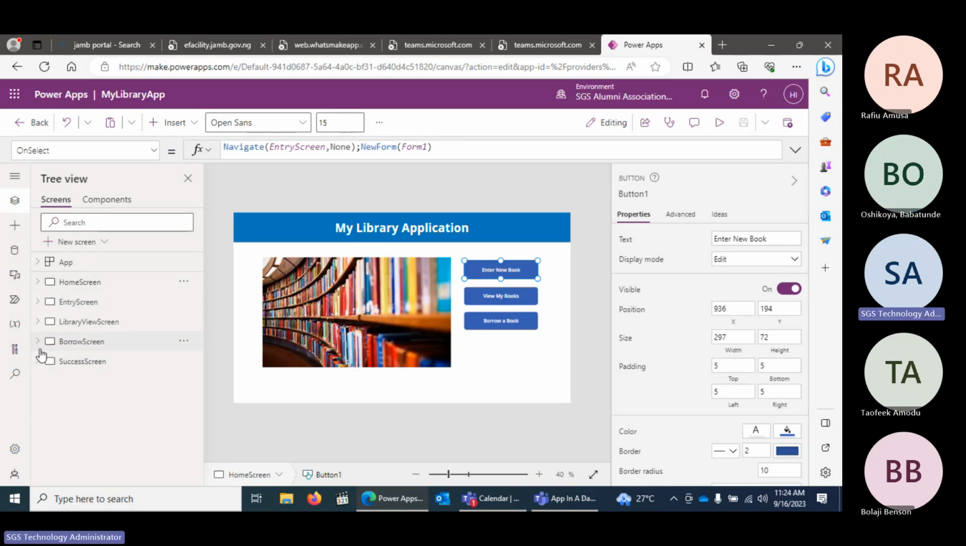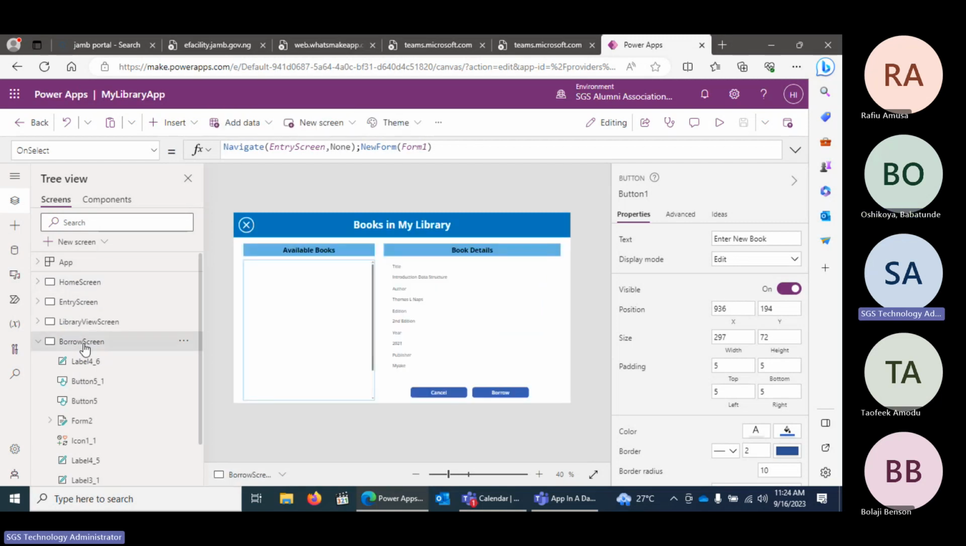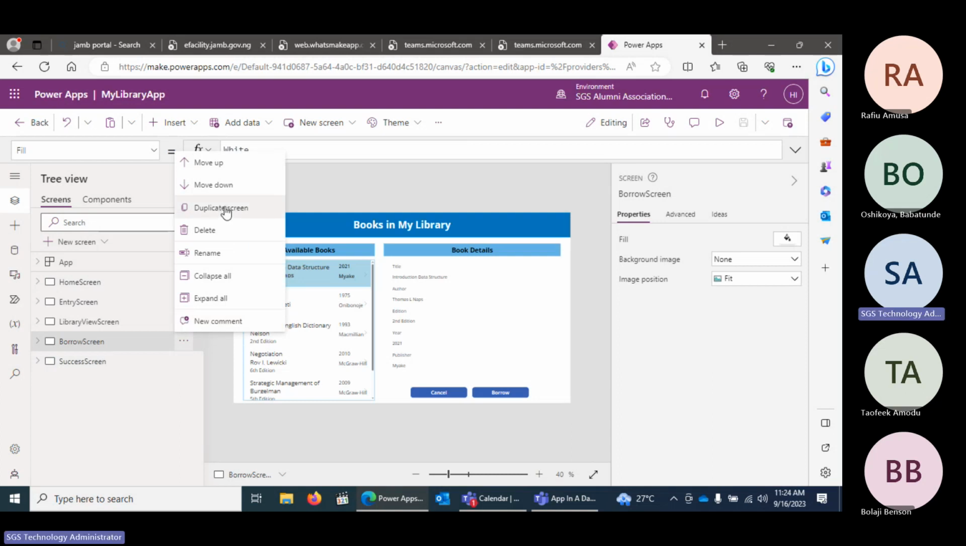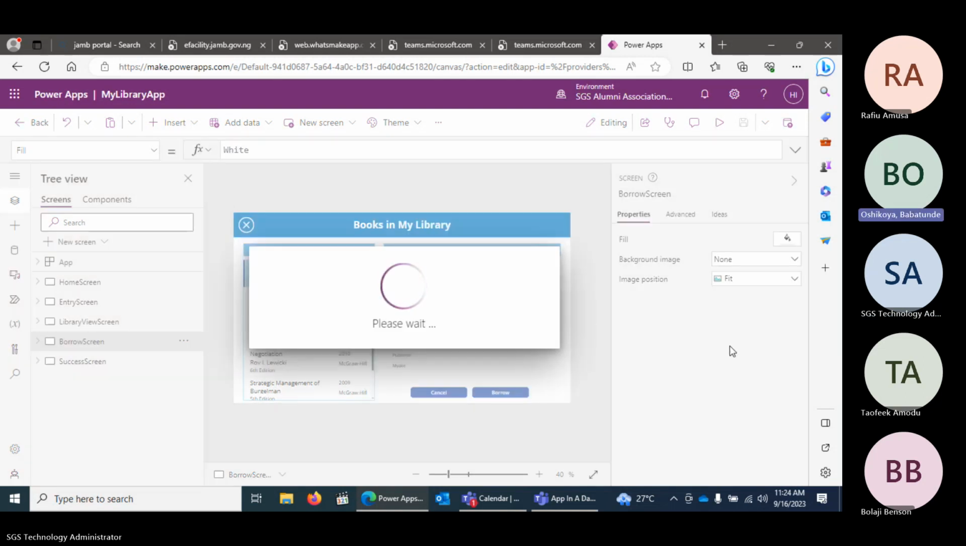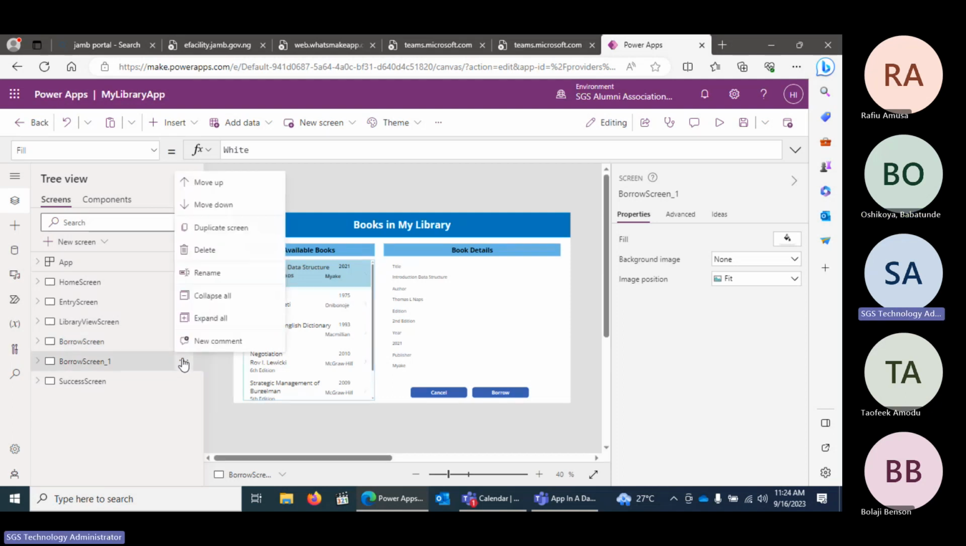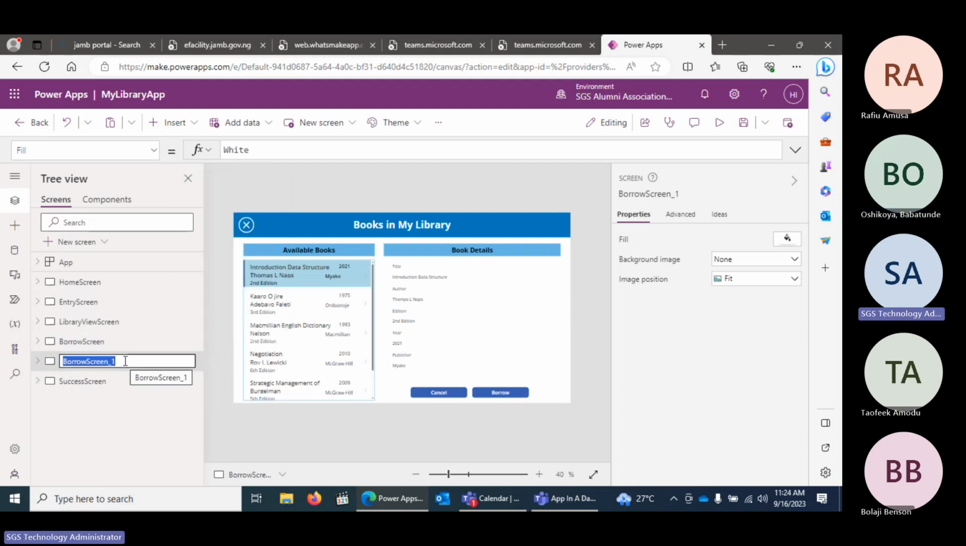So I'll go and steal something that we have already done. This borrow screen, I can duplicate the screen. And then I will rename the duplicate. You all know how to do this, that's why I don't really worry again. Edit screen.